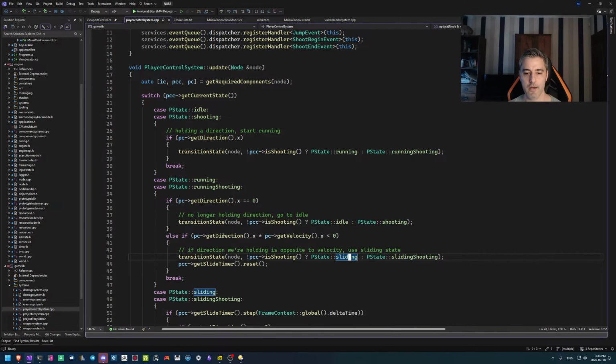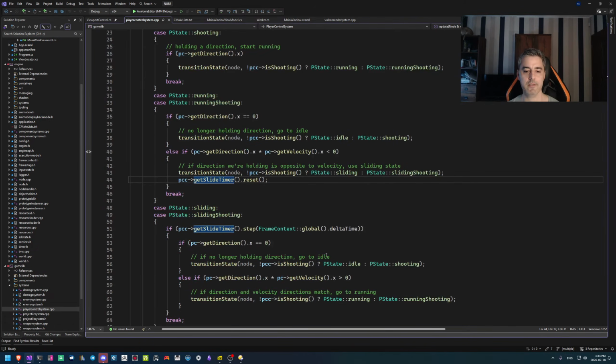So if my direction, and this just checks if these two things are different signs. If I multiply x from this and x from that, and if it's negative, that means they have a different sign, obviously, right? So if it's less than 0, then I should do a tiny little sliding animation. And there's a timer that dictates how long that slide should happen.